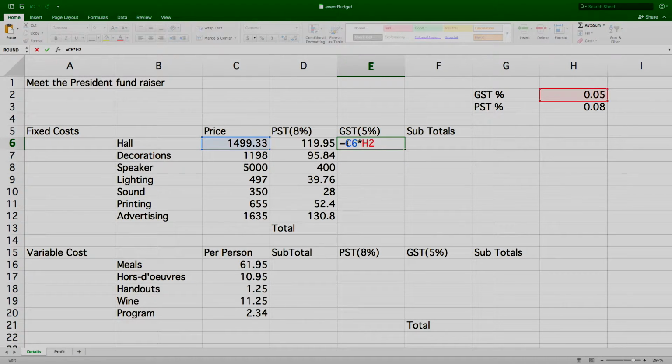Oh, well, we got to round it. You can see that we have a problem. So we're going to round to 2 decimal places, and that should solve that issue. Well, before we go any further, though, we better put in the dollar sign here and the dollar sign here so that we lock it to the H2 referencing. And now when I pull it down, that should work.